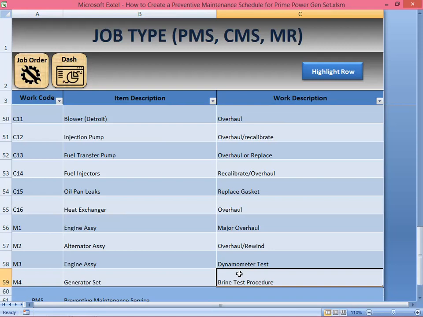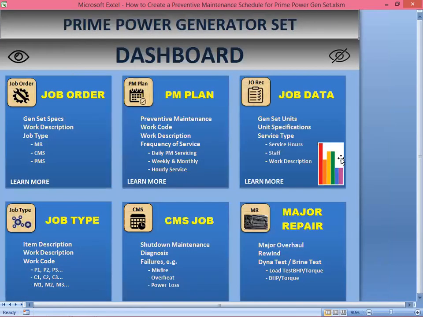Okay, for example, if the generator is having 2,000 kVA capacity, then you find out whether the engine will be able to supply the required horsepower and the torque for the generator to supply the power that is needed, which is 2,000 kilovolt amperes, kVA. So this is the purpose of the brine test procedure. Going back to the dashboard, okay. So that would be the job type.